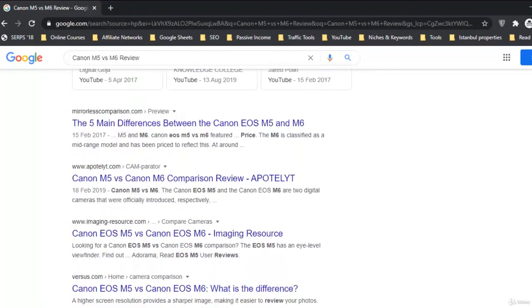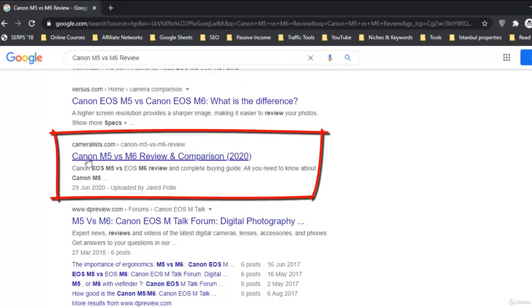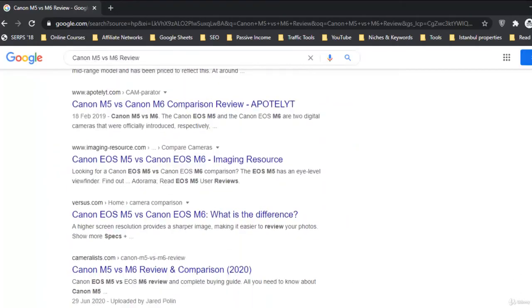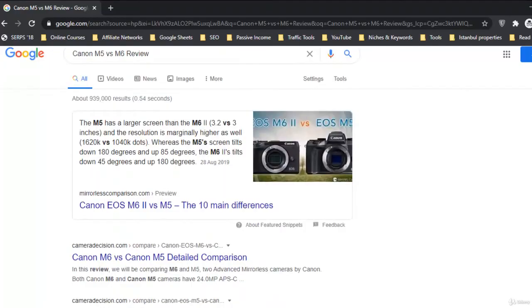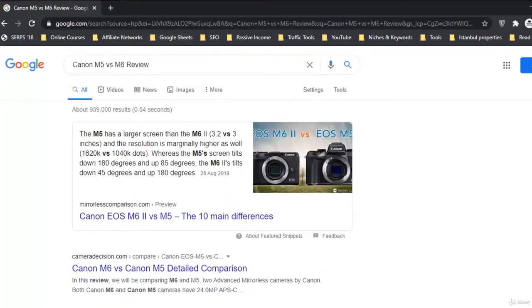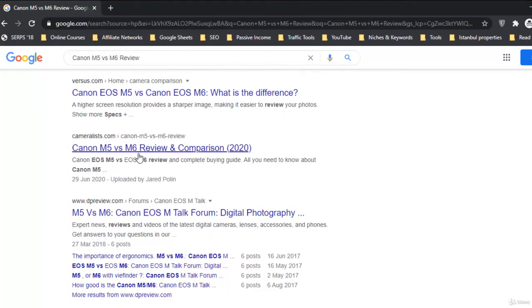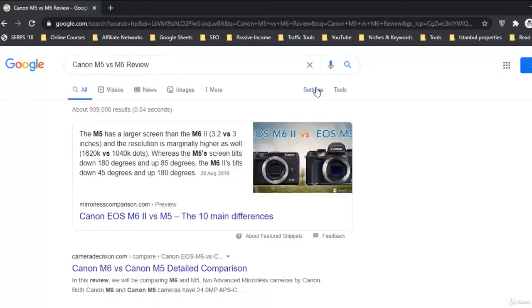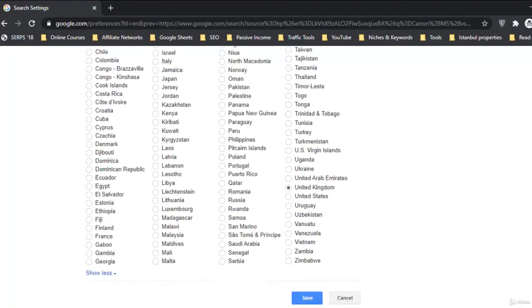So for United Kingdom, you can see this website cameralist.com, and our article is on the first page. This is the first page. Okay guys, and congratulations guys, the keyword is on the first page. You can check this keyword, Canon M5 versus M6 review, on the UK search engine, Google UK, and you will see this on the first page. While if we check it for the US, it should be improved there as well.